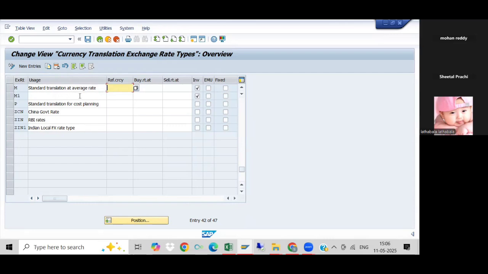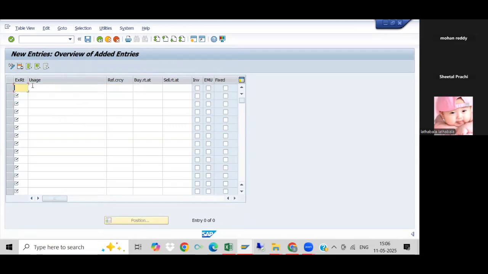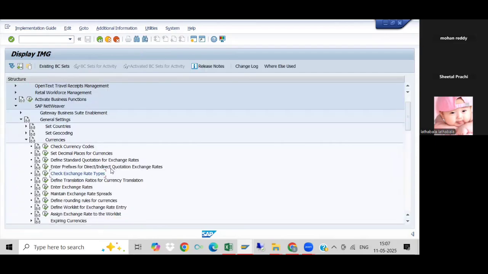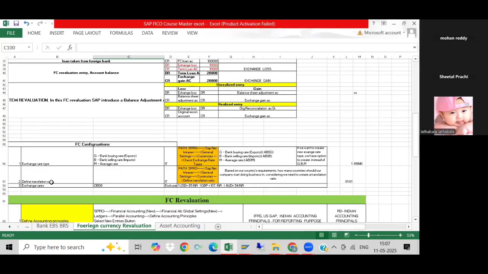Yeah, standard translation at average rate. All three exchange rate types are already mentioned. If we want, we can go through the new entries and create them as per the requirement, but they are already available, so it is not required to create. So the check exchange rate types are already created. Then after it, we can go through define translation ratio.